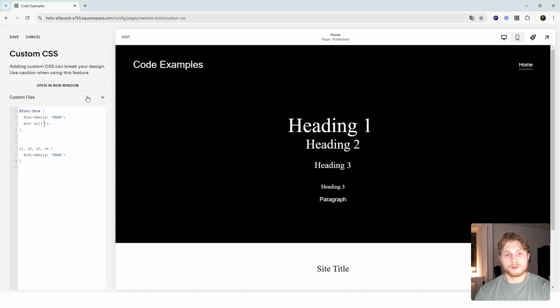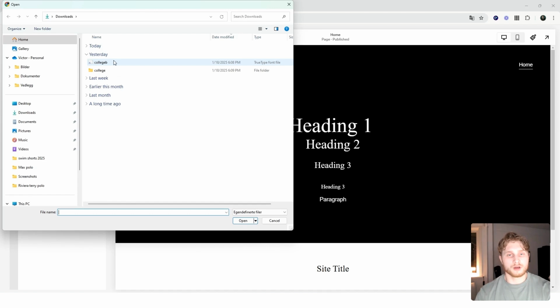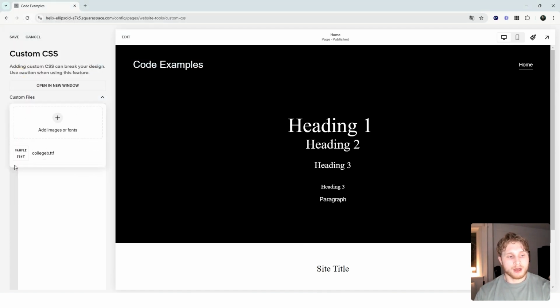So first of all, let's upload the font. So click on Custom Files, then this, and upload the custom font which you have. In my case, it's this one. You can see that now the custom font is added to Squarespace.